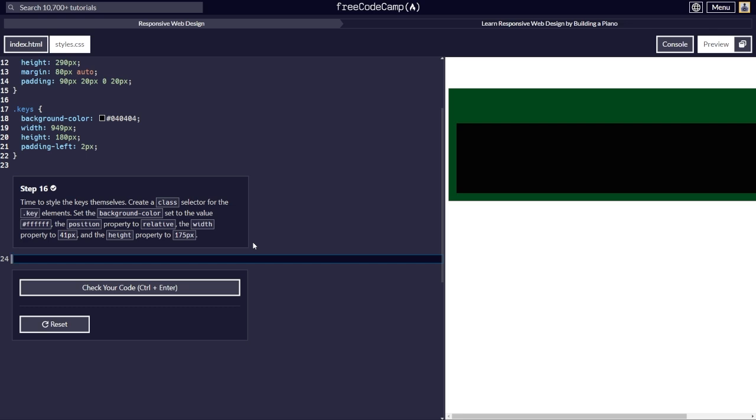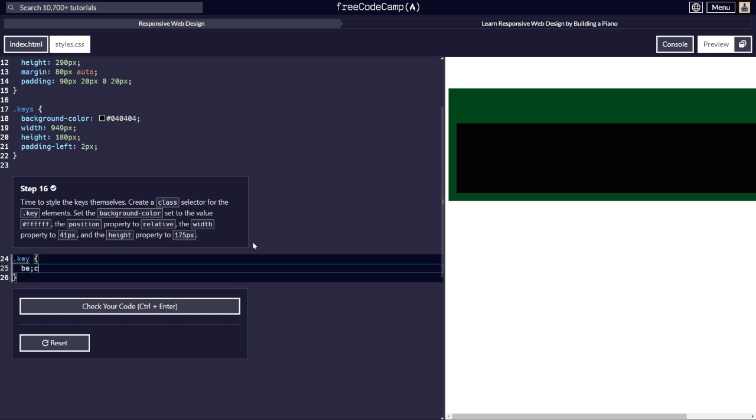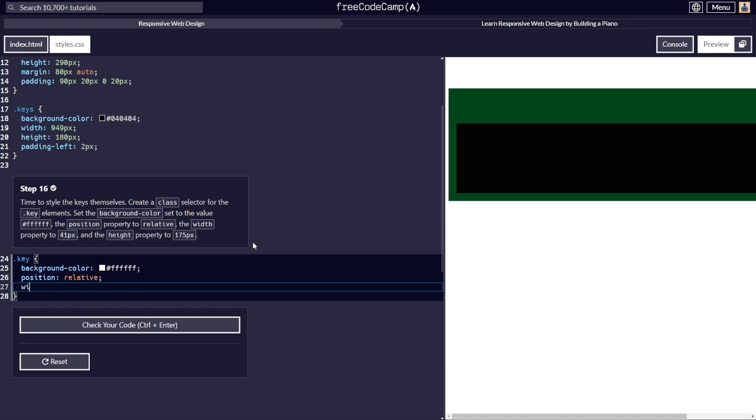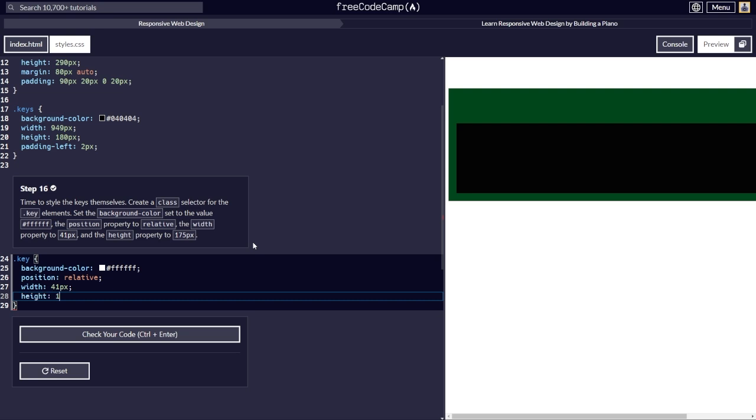Time to style the keys themselves. Create a class selector for the .key elements and set the background color to #FFFFFF. Is that enough Fs? Six Fs. Yep. Set the position to relative, the width to 41 pixels, height to 175 pixels. And you can see we got a key there.